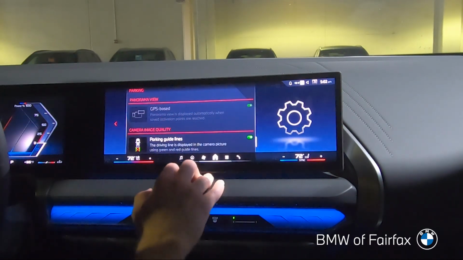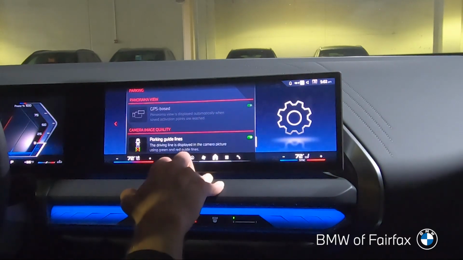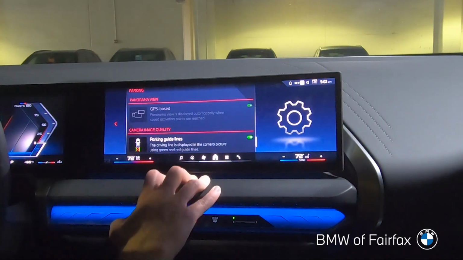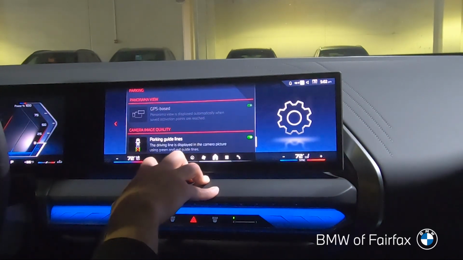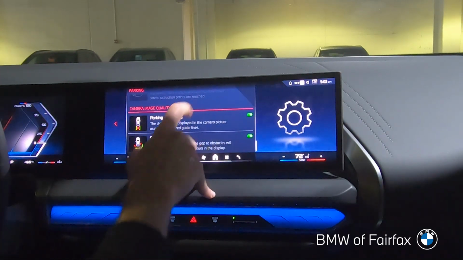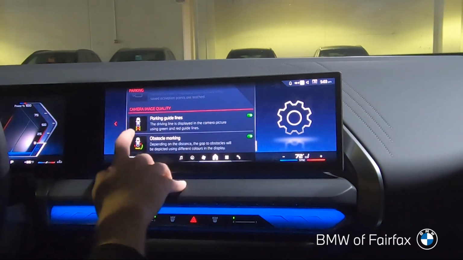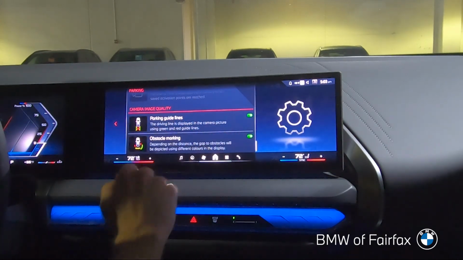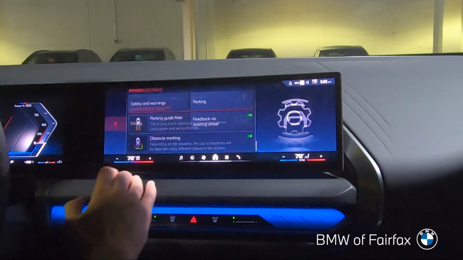Panorama view, this is showing that the GPS-based function is already turned on. This is when we save activation points, which is a point in space that we can have the car toggle the camera system for. And then, of course, the guidelines when reversing and the obstacle markers, those can be turned on and off if for any reason that is something you want to do.